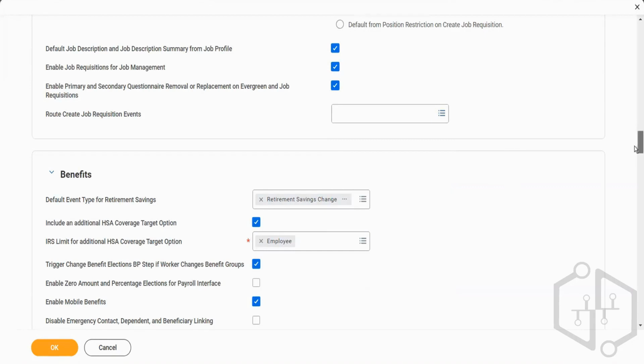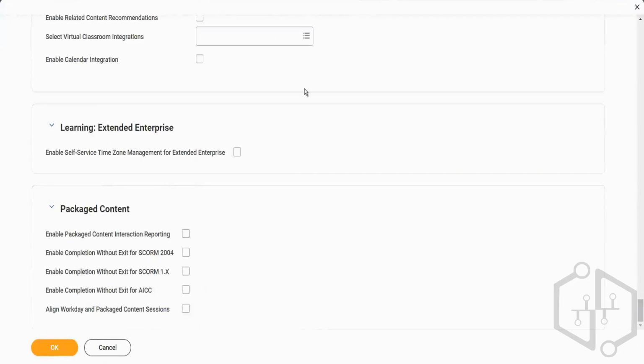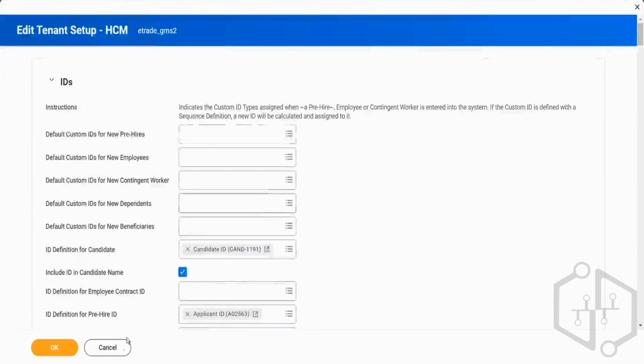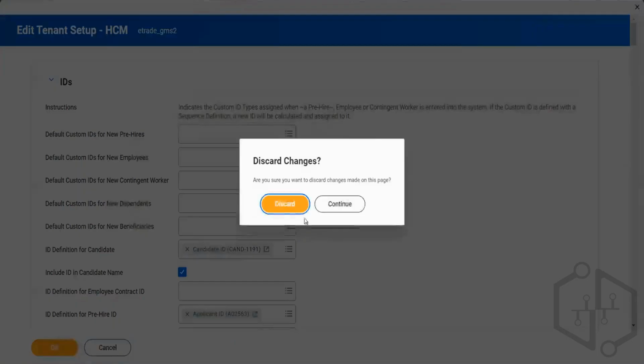And then we have benefits and time off, learning. Nothing is needed. I'll now open edit and set up recruitment. This was HCM, right? Yeah. Okay.